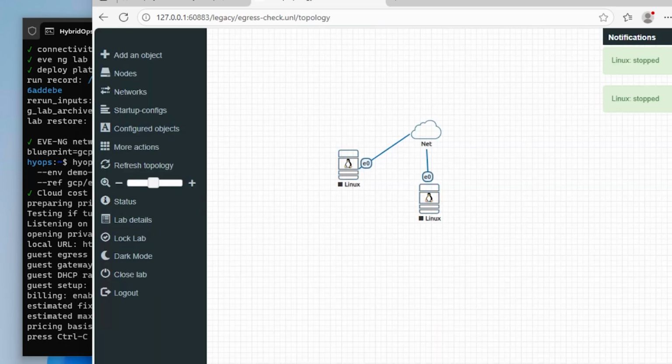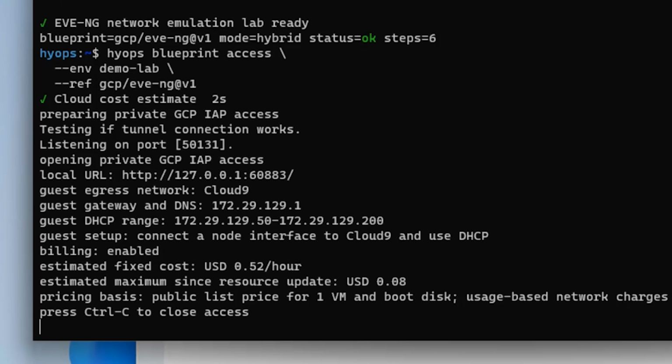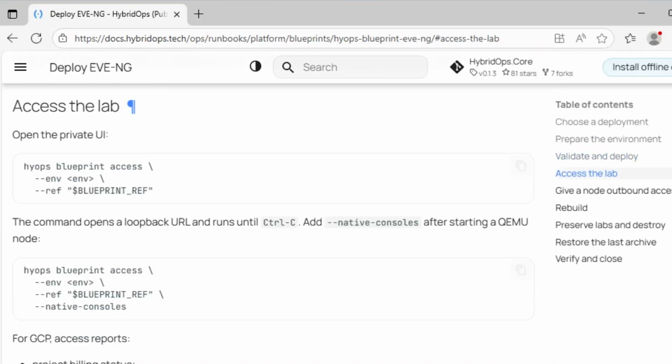Cost is part of the operating lifecycle. The same view reports billing readiness, the estimated fixed hourly cost, and the estimates since the last resource update. The cloud workflow so far was operated from Windows 11. I will now switch to Mac OS and the Proxmox reference lab.